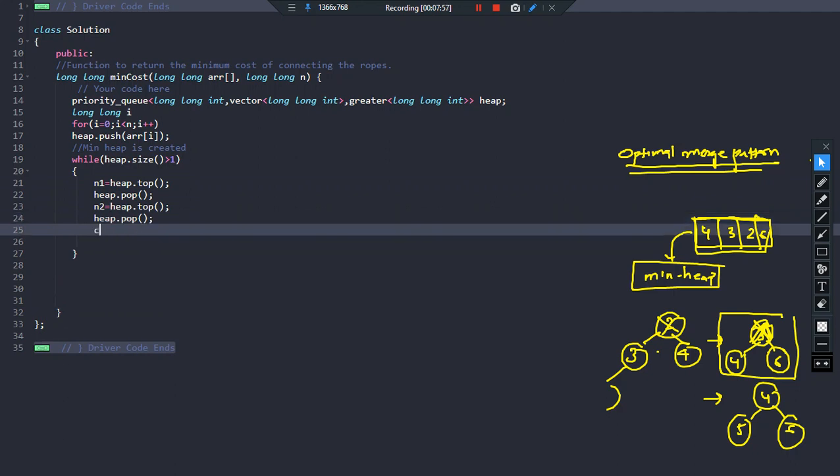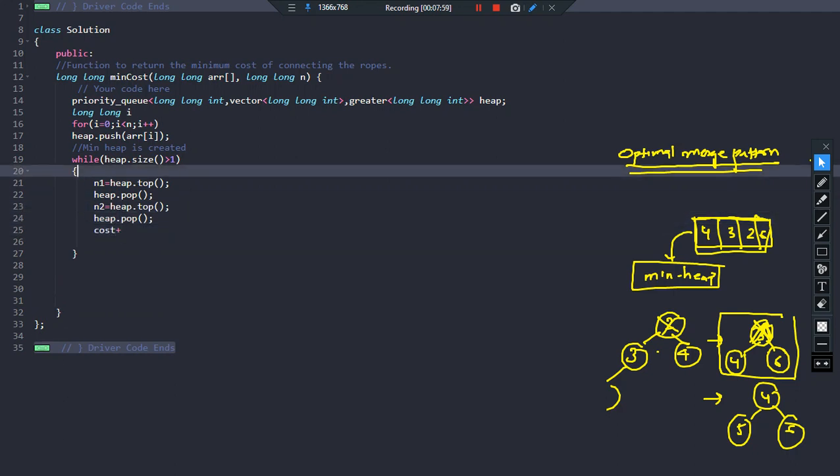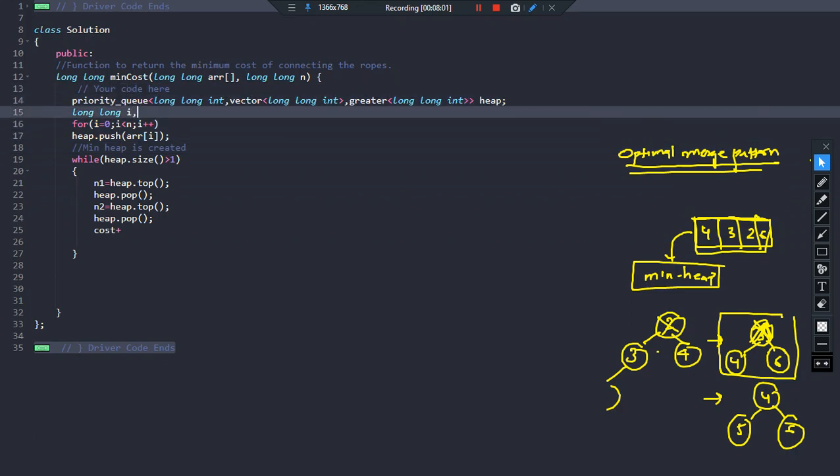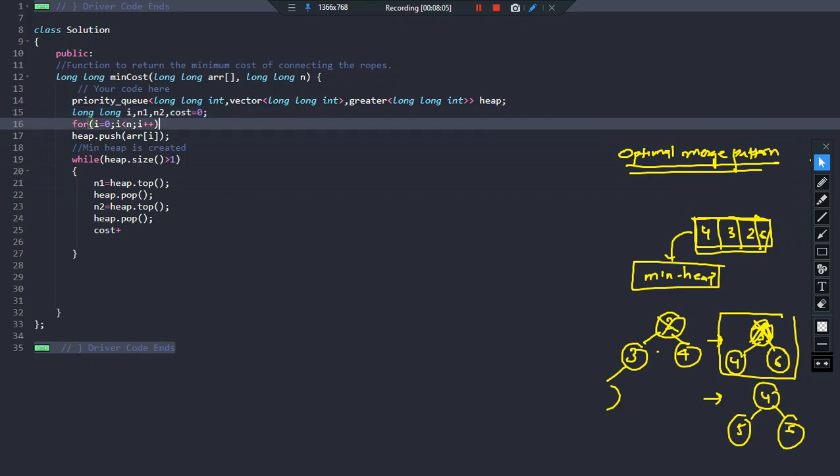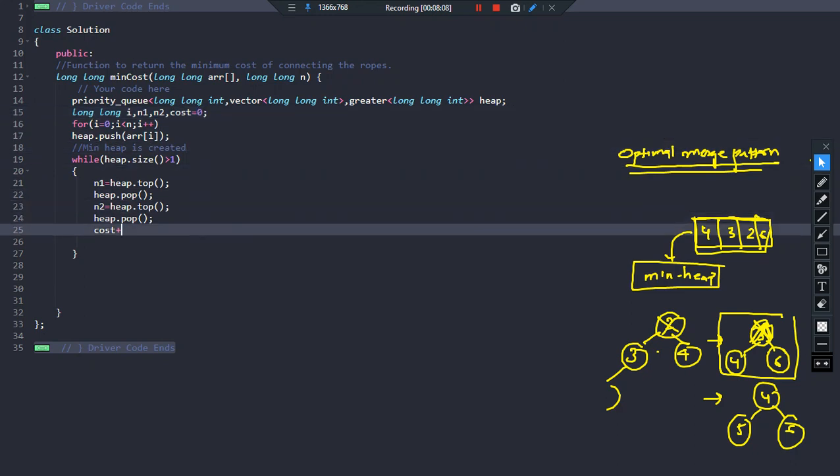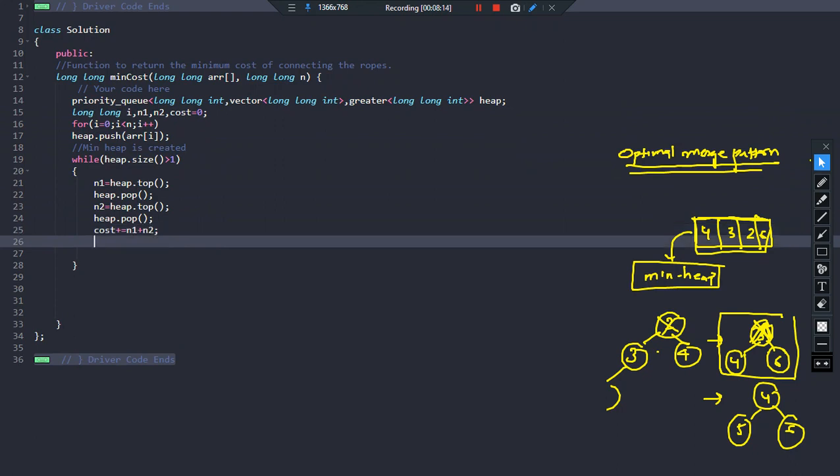Now what should we do? Basically the cost, and we have not declared the cost variable here. So long long int n1, n2, cost is equal to 0. Then cost plus equal to n1 plus n2, that is the cost being added. Remember we are adding 2 elements, and now we should push it back. So we write heap.push(n1 plus n2).